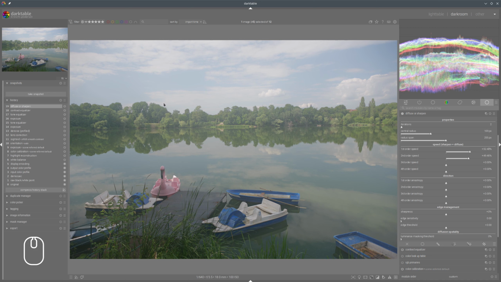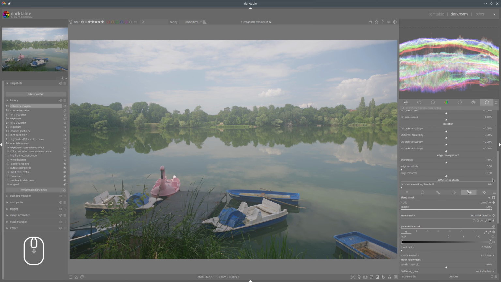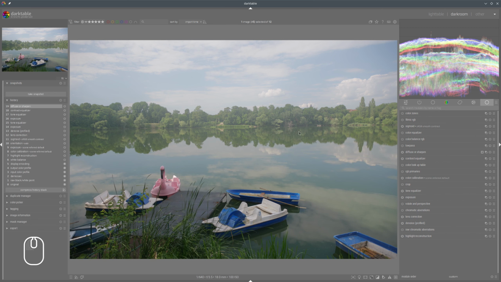I would like to have that hazy look, but I would like to apply it only on the background. So we also need to add some mask. So let's use a gradient mask for that, and maybe start here. Something like that. And we have immediately, just with that fog or mist, a nice separation between the foreground and the background.